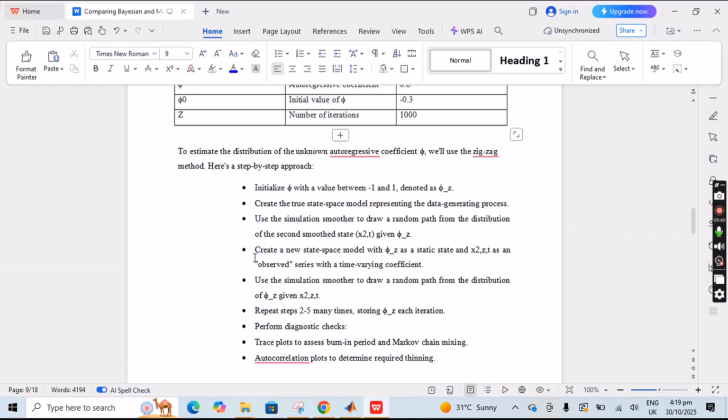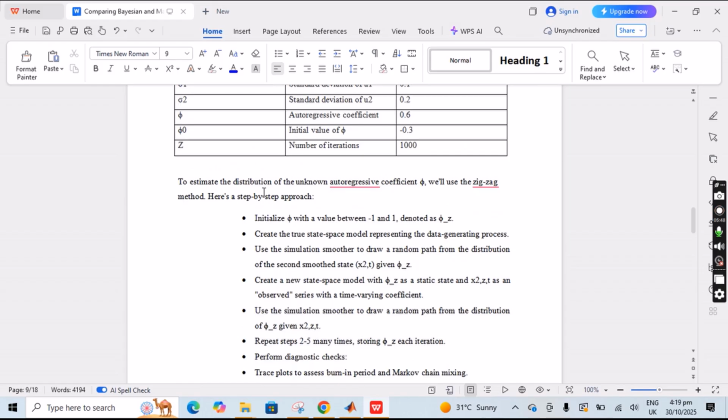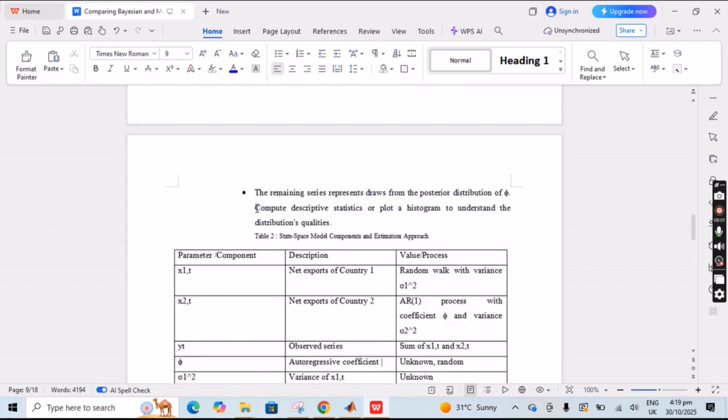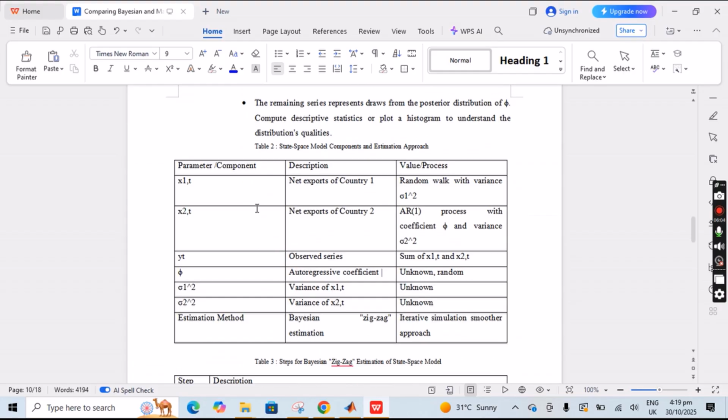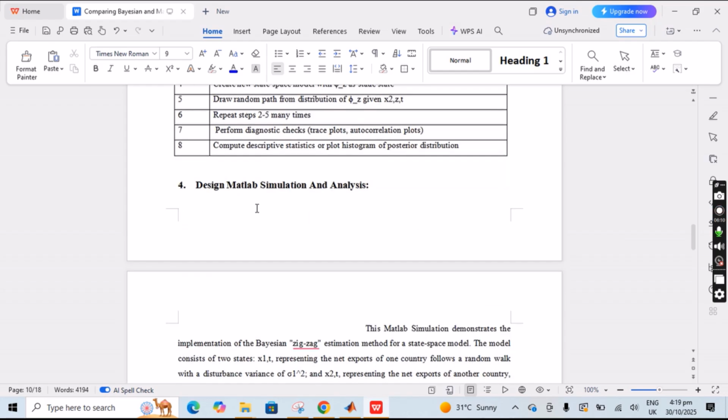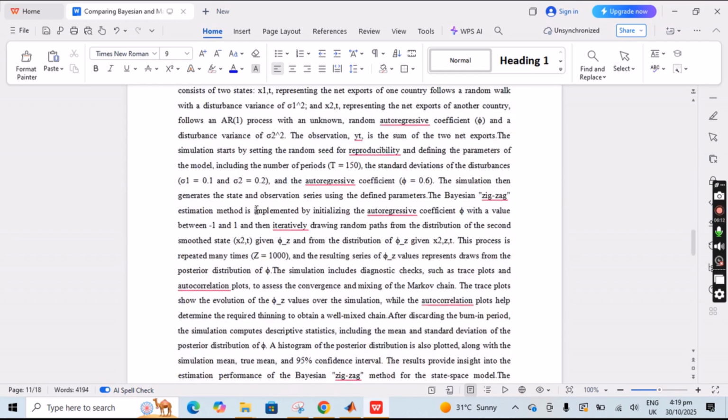These are the step-by-step approach of how we initialize and build the true state space model representing the data generation process, then use a simulation smoother to draw a random path from the distribution of the smoothed state. I have added everything: state space model components and the estimation approach. Then the design of the MATLAB simulation analysis, according to the time span values as well as the autoregressive coefficient values.